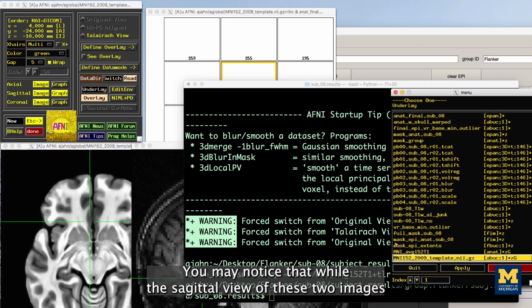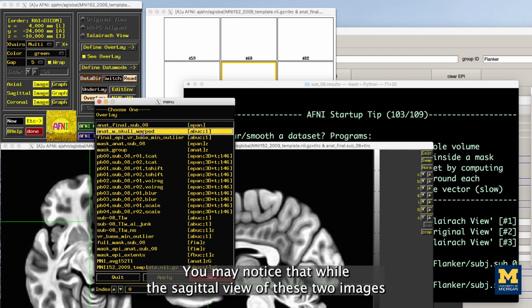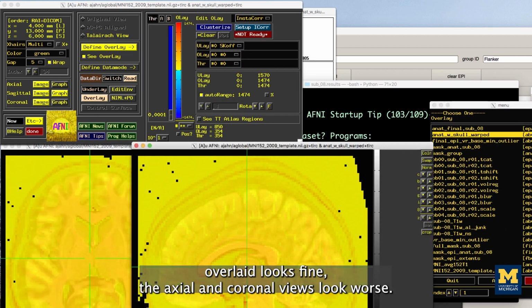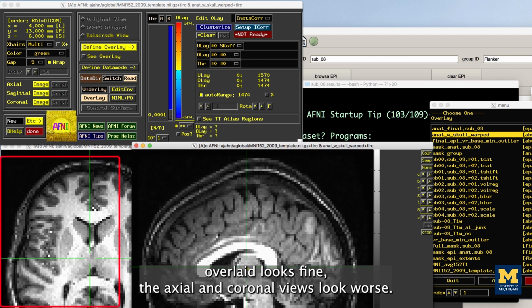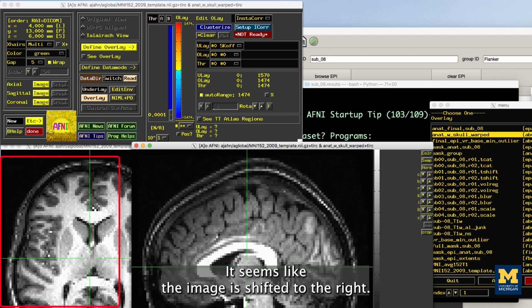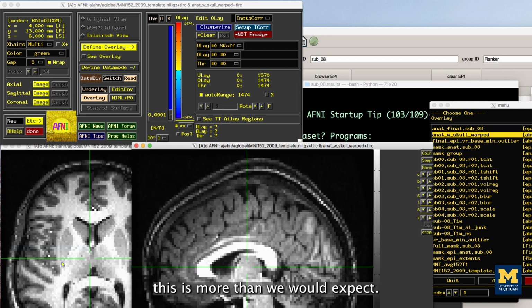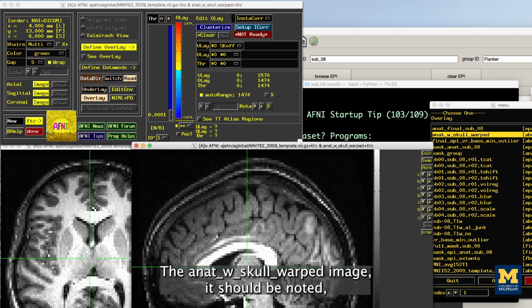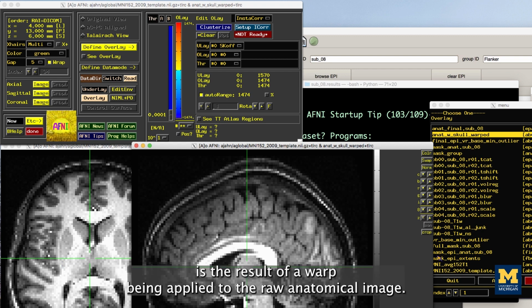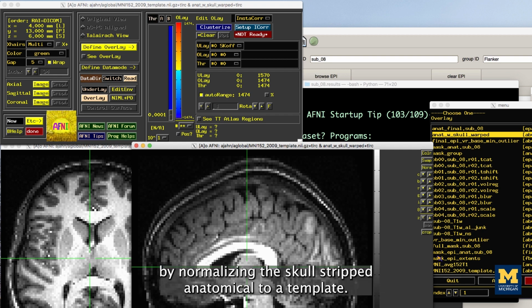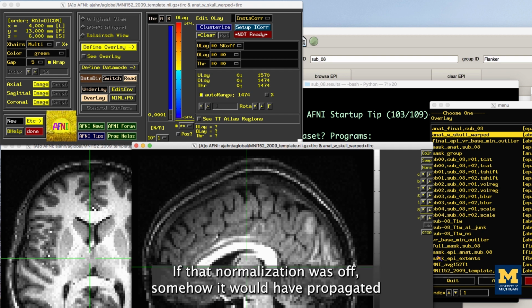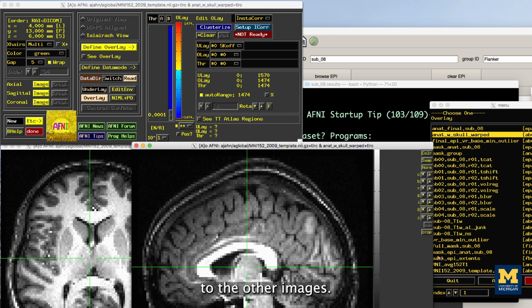You may notice that while the sagittal view of these two images overlaid looks fine, the axial and coronal views look worse. It seems like the image is shifted to the right. Although it is common to have some variability in normalization, this is more than we would expect. The ANAT-W skull warped image, it should be noted, is the result of a warp being applied to the raw anatomical image. The warp itself was computed by normalizing the skull-stripped anatomical to a template. If that normalization was off somehow, it would have propagated to the other images.